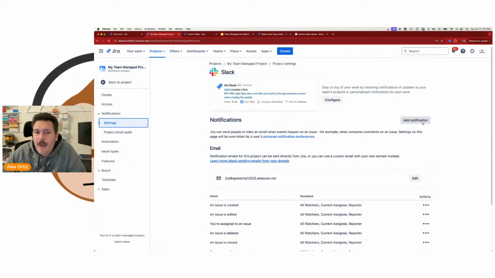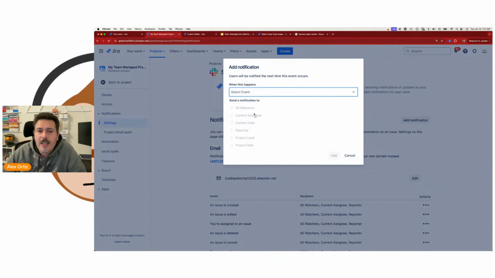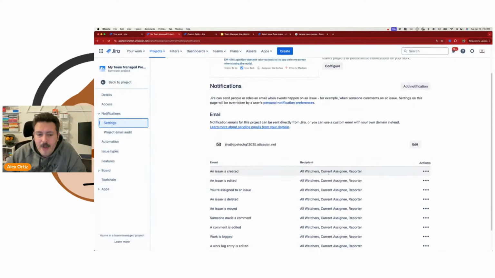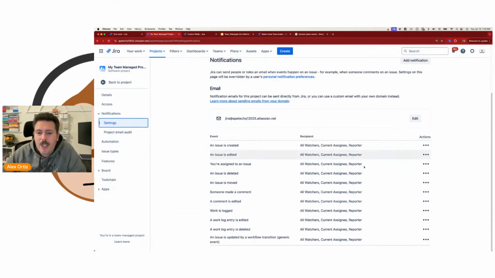Now, the drawback here is that your notifications inside of team managed projects are very limited. And so you can only have a few options. So you don't have as many options as you do in a company managed project. And then who can be a recipient, that's limited. That becomes a lot more limited.